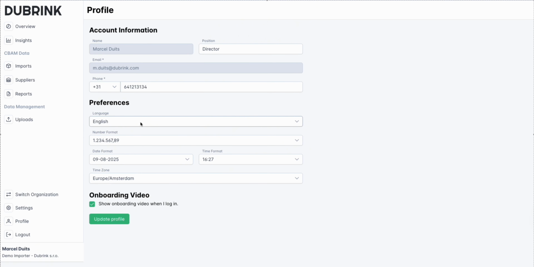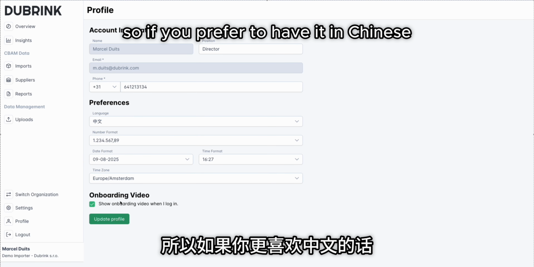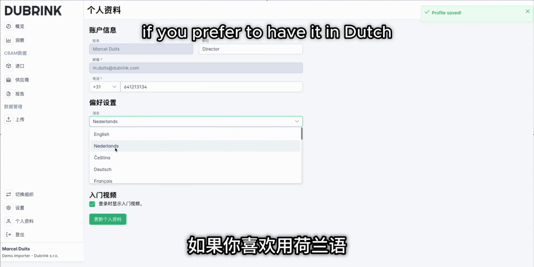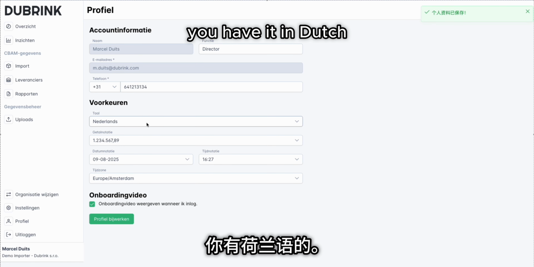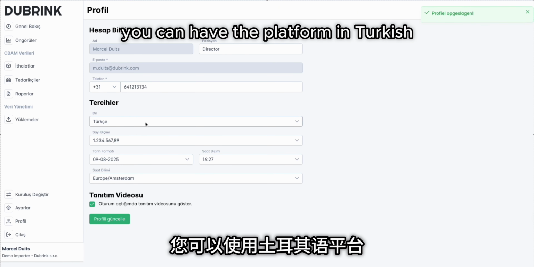Now, fun fact, the platform is available in many languages. So if you prefer to have it in Chinese, that's no problem. If you prefer to have it in Dutch, for example, where I'm from, you have it in Dutch. And if you speak Turkish, you can have the platform in Turkish.